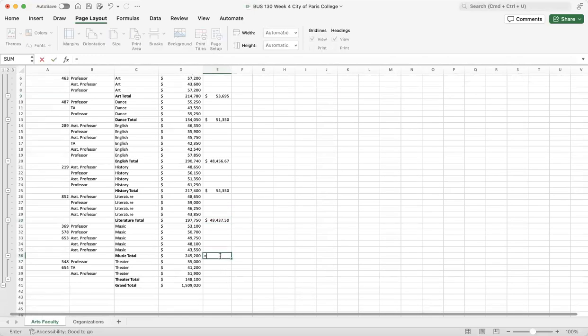Music equals my total divided by how many there are, gives me the average. I've got 1, 2, 3, 4, 5. And then I've got theater, total equals 141, and I've got 1, 2, 3, 4.